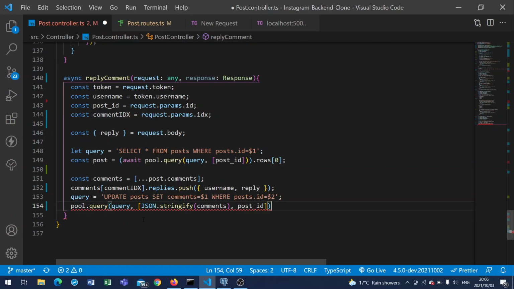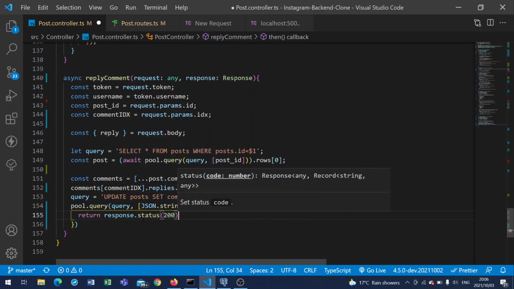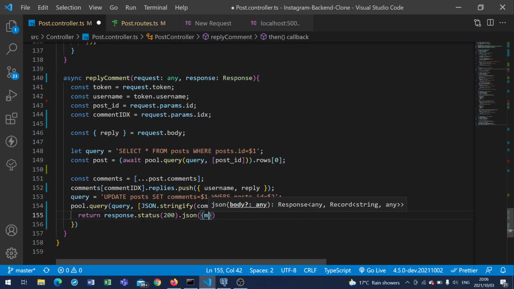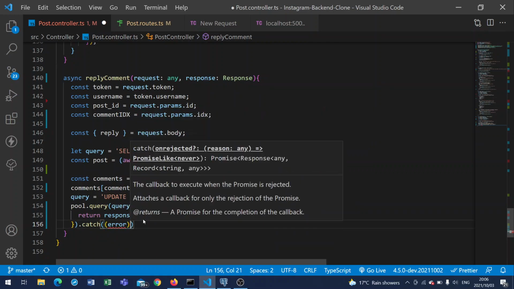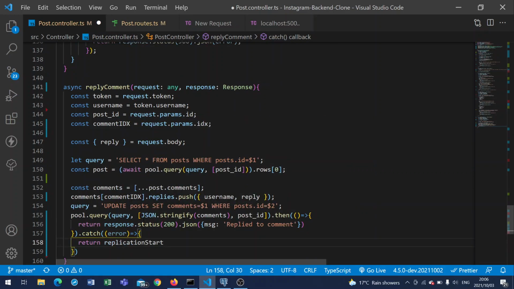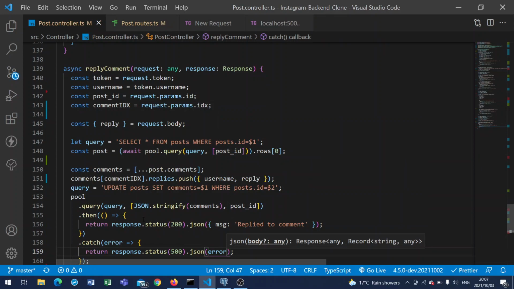And then one thing that I then do is resolve this promise, and then return a response.status of 200.json, and then we say replied to comment, right? And then we catch any possible errors. We catch those possible errors, return response.status of 500.json, passing the error, right? So now that should reply to our comment. Let's see if we get that done.